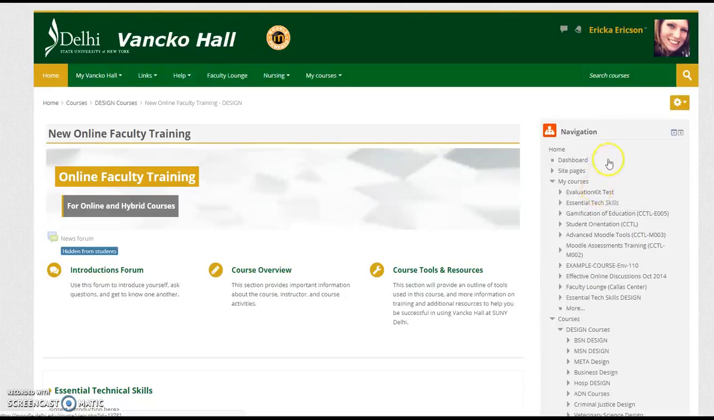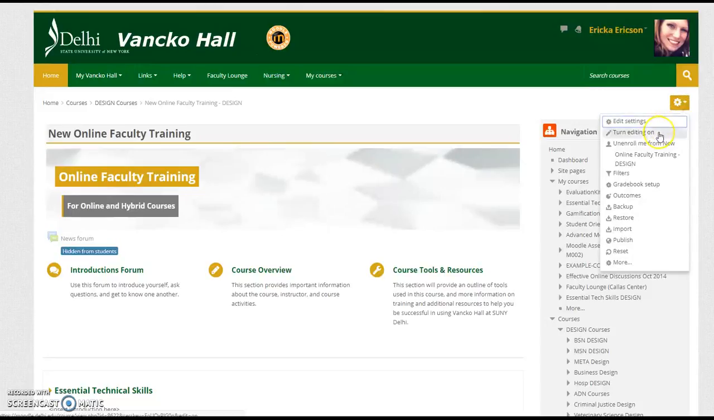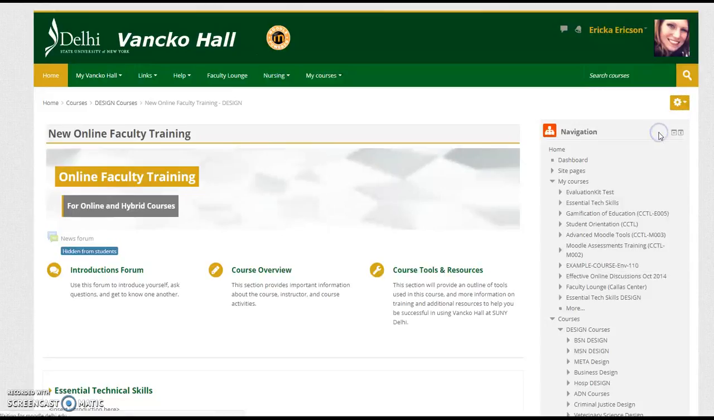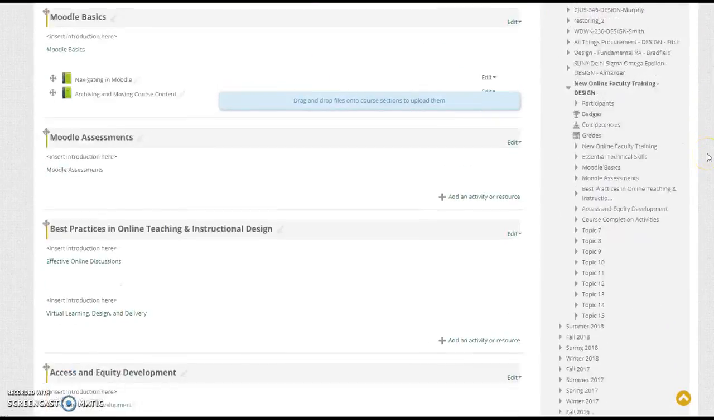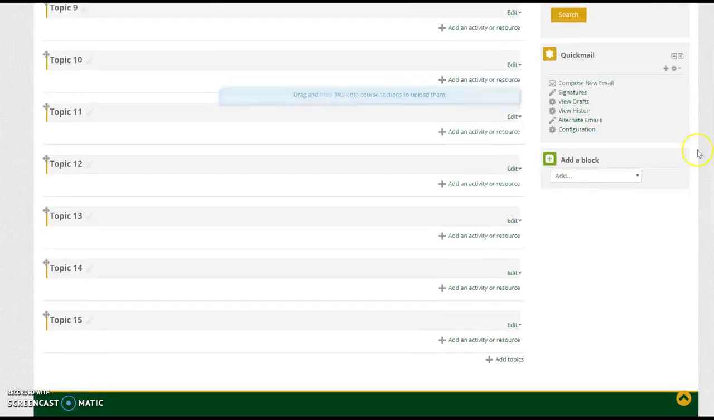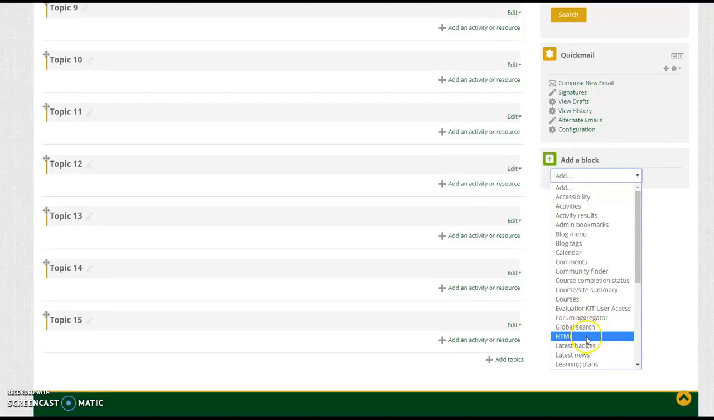To add additional blocks in your course, the first step is to turn editing on by clicking on the gear icon and selecting Turn Editing On. Scroll down to the end of the blocks currently on the page and you'll see the Add a Block area. There is a drop-down menu where you can select the type of block you want to add. I'm going to demonstrate how to add an HTML block, which is where you can house your contact information for your students.